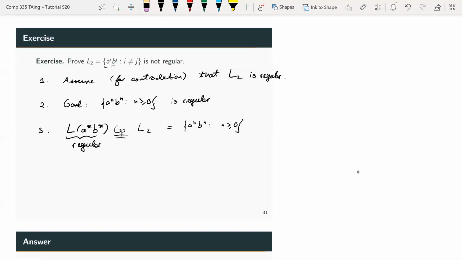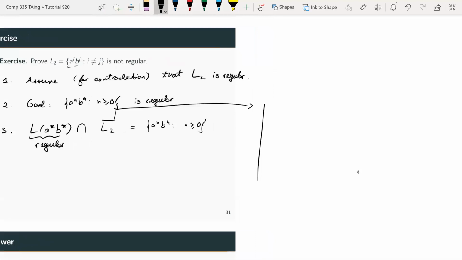Okay, so it turns out that if you complement L2 and take L2 complement intersect L a star b star, then you're going to get a^n b^n. It might not be super clear why, so I'm going to do an aside and show you why exactly that's true. Remember, L2 is all of these strings where there's a bunch of A's and then a bunch of B's, and the number of A's is different from the number of B's.